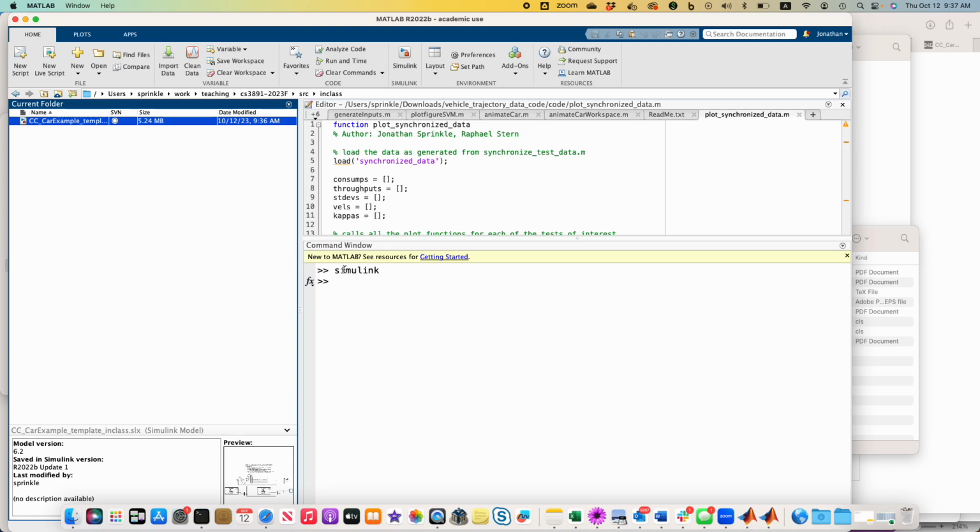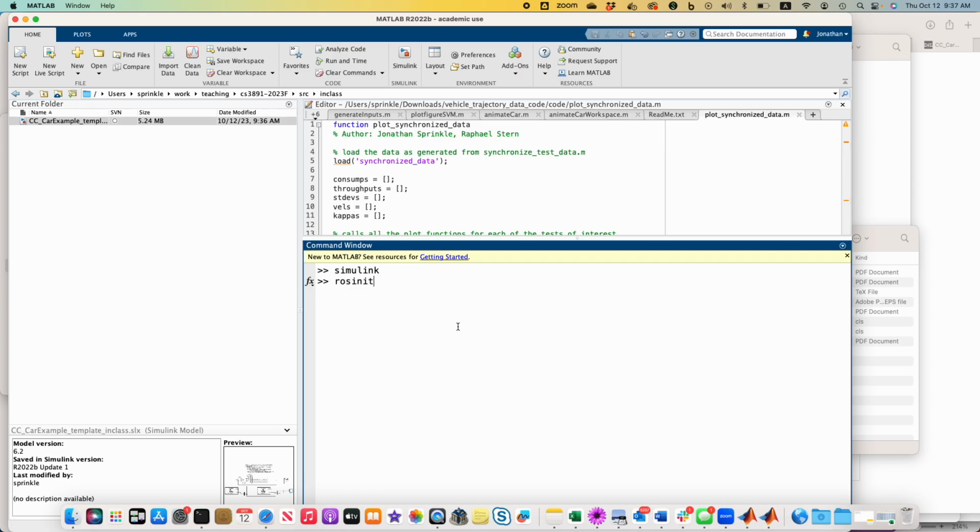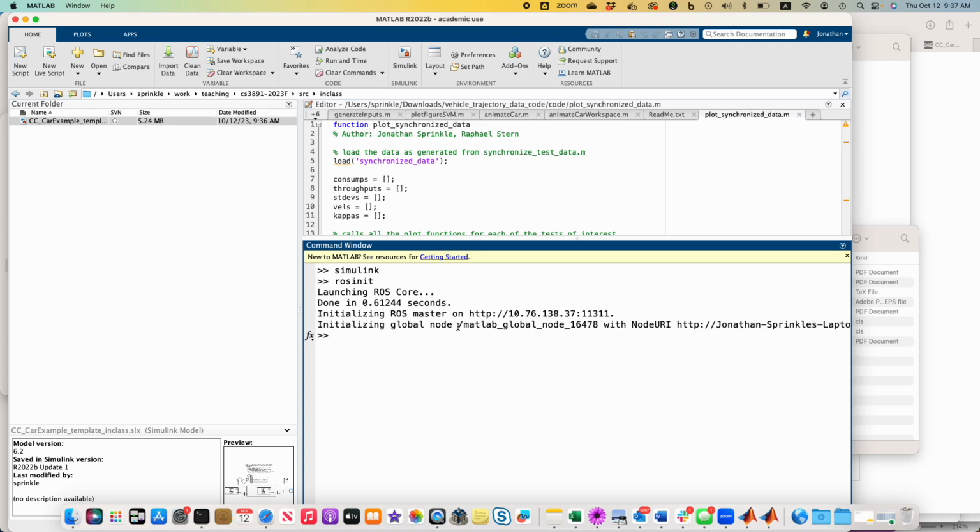While that's opening, I'm going to run ROS init. This is what's tricking up a lot of people right now. So I'm going to run it here. You should eventually see something that looks like this. If you don't see this pop up whenever you run it, it means that there's a Python environment problem, and we have at least a couple solutions out there that are floating for this.